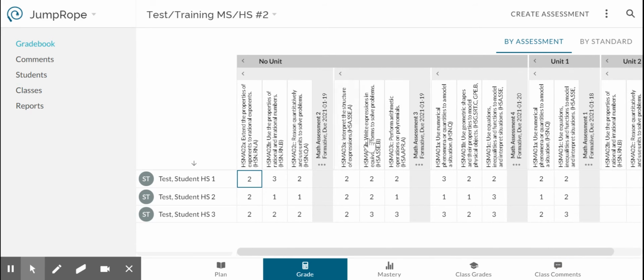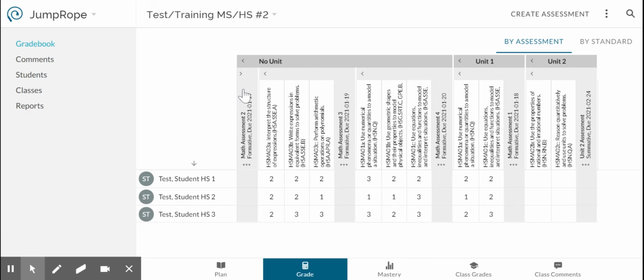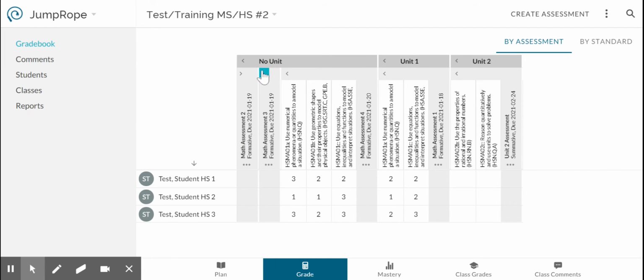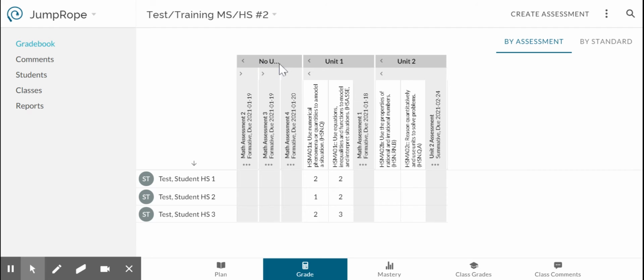You can see here I have a total of 5 assessments. They don't all fit on my screen. You can minimize these. The lighter gray is for your individual assessment, and if you just click on that arrow, it will collapse that assessment. So you'll see the assessment, but you don't see the indicators associated with it. Now you can collapse this further. You could collapse all 3 of them. So you can see that under no unit, I have 3 different assessments.